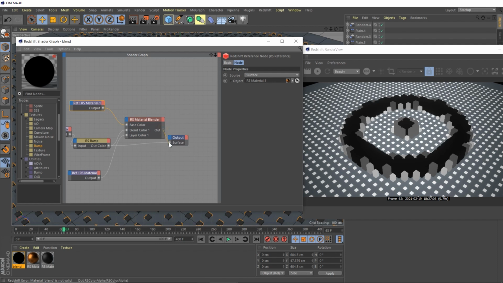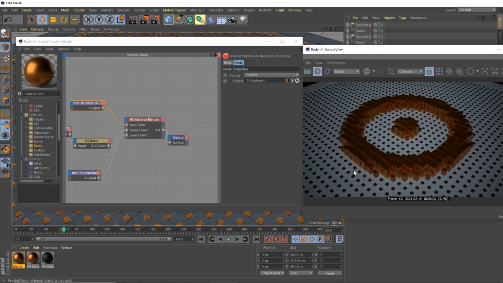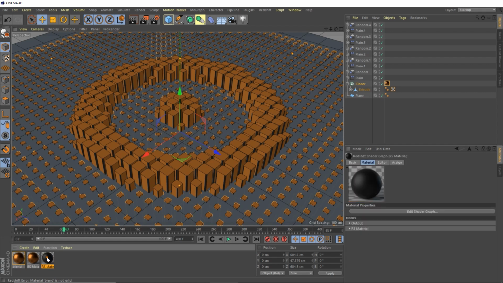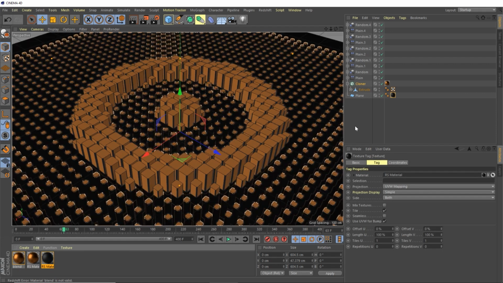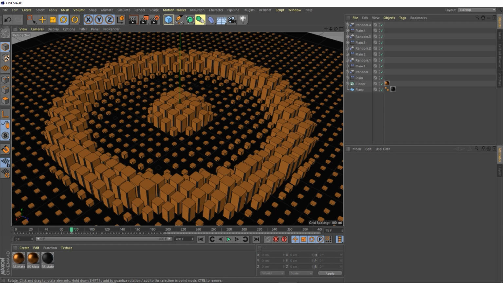So if we plug this into our scene, there we go. Everything that was black is now copper, and everything that was white is now black. And this will look a lot better once we add some lights. Let's go ahead and grab that black material and throw it on our plane just for a nice background. Okay, now that we have our animation and our materials, let's go ahead and add lights.